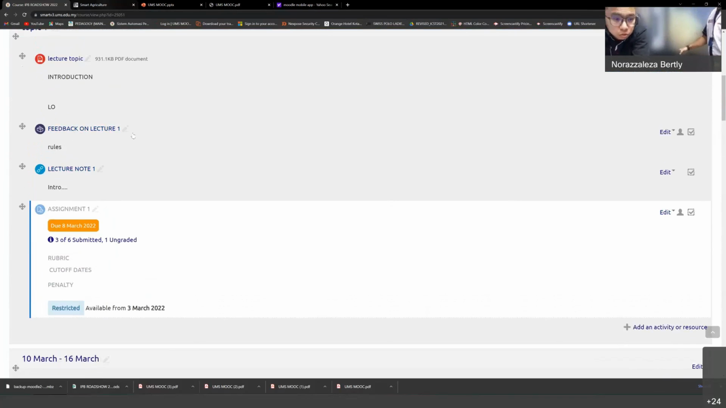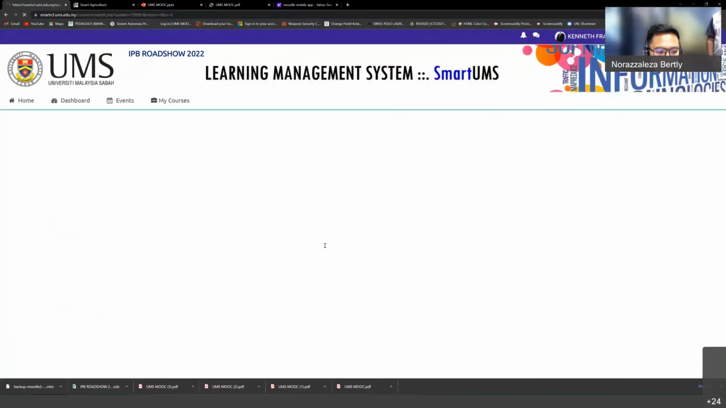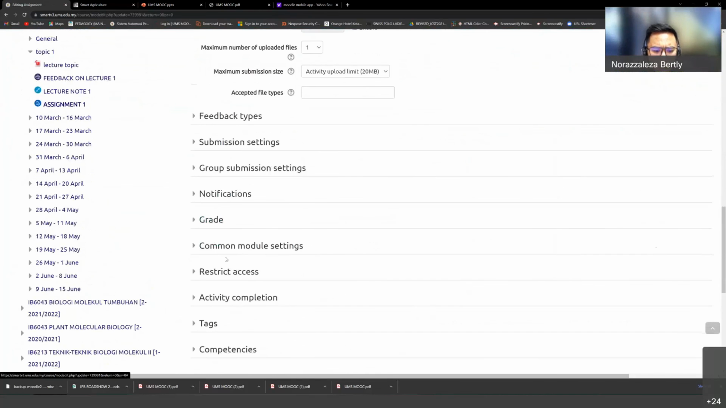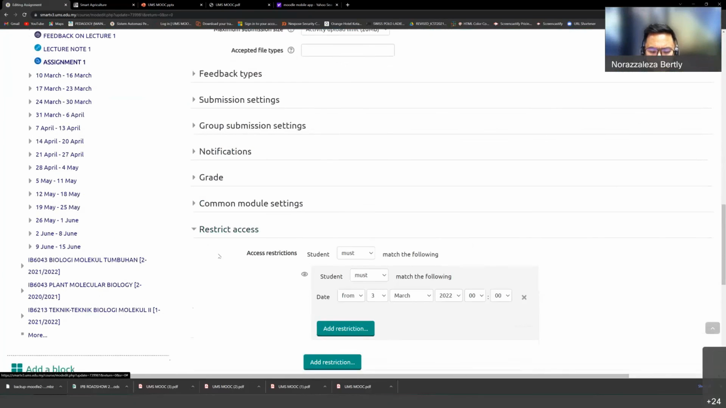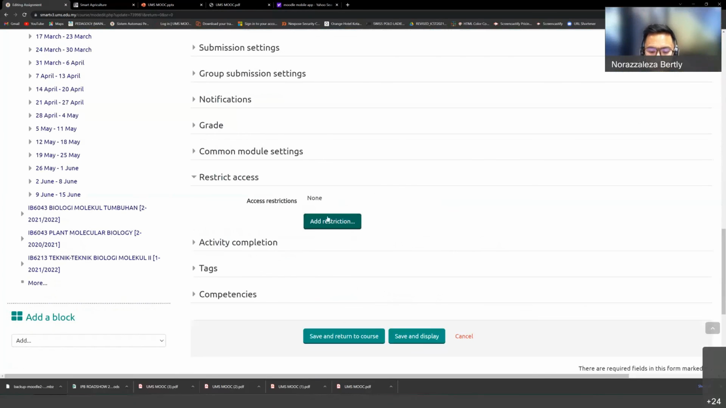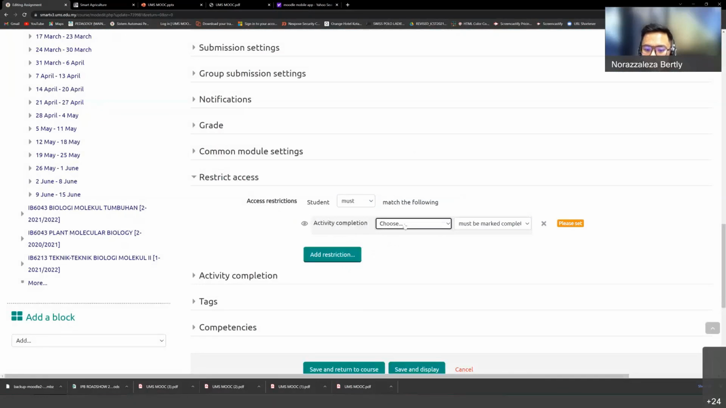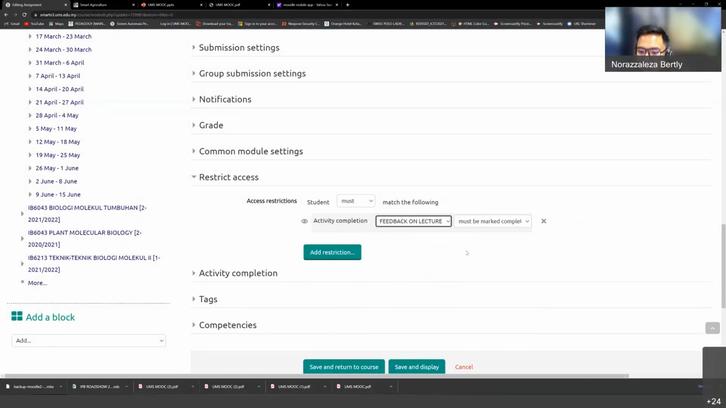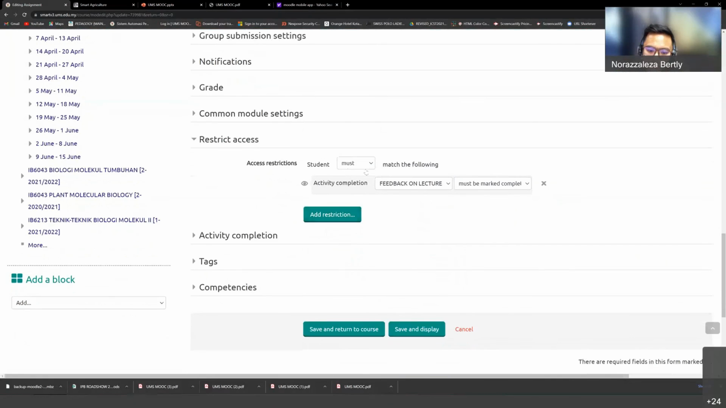Okay, let's say we want the students to fill in the feedback first before they are able to do the assignment. We just click edit settings, and under the restriction, I think you can just remove this one. Restriction, activity completion, we choose the feedback like this, and then we add, save, and must be complete.